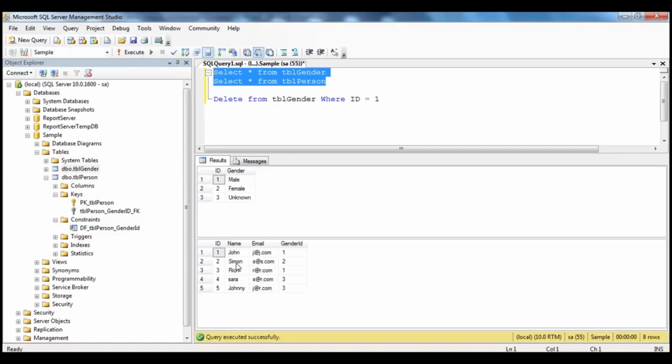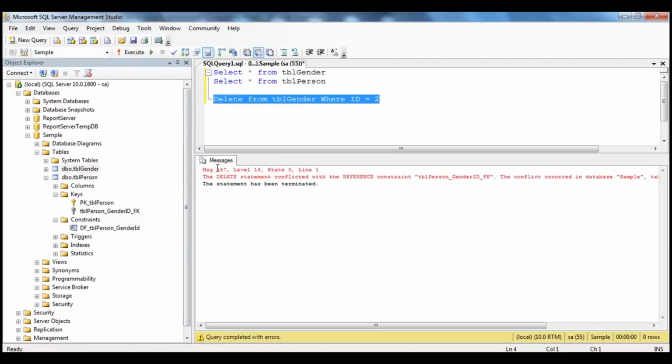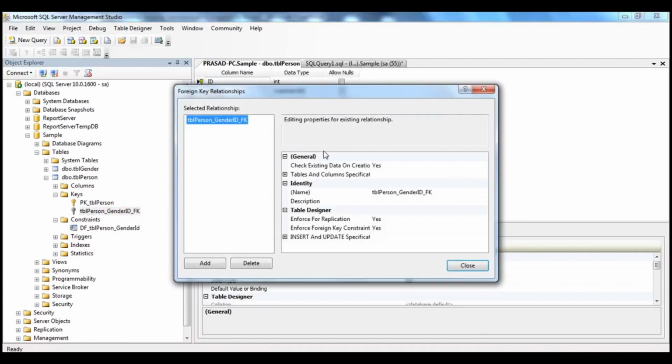Let's have a demo. The gender of Simon is 2, which is female. What if I delete this record from TBL gender despite the fact that there is a record in TBL person referring to this value? When you run this delete query, it returns an error that the delete statement conflicted with the reference constraint TBL_person_gender ID. If you remember, we intentionally created this foreign key constraint in our last session.